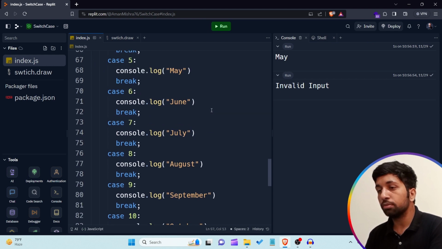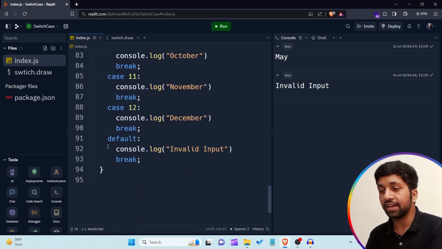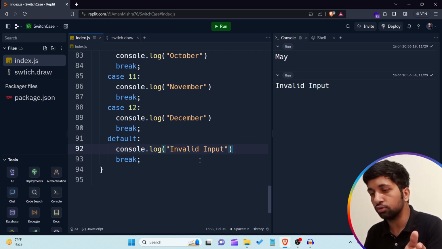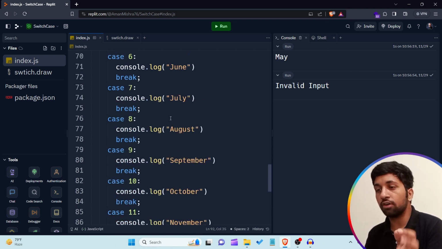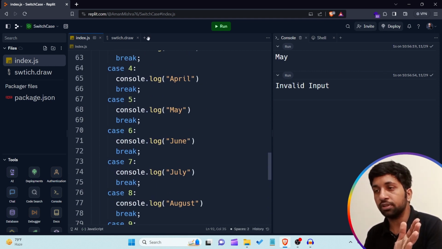If I write input 15 here, let's see the output. The output is invalid input, meaning this last case, the default case, is executed when all the conditions are not true, then the last condition becomes true, that is invalid input. Console.log prints into the console. This is a simple example of the switch case statement.